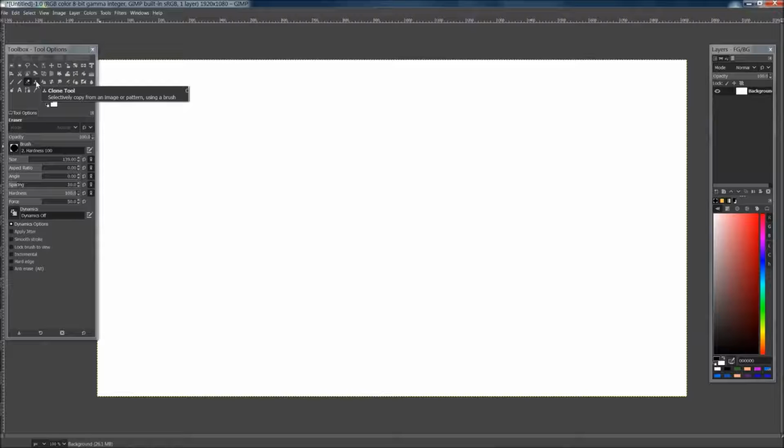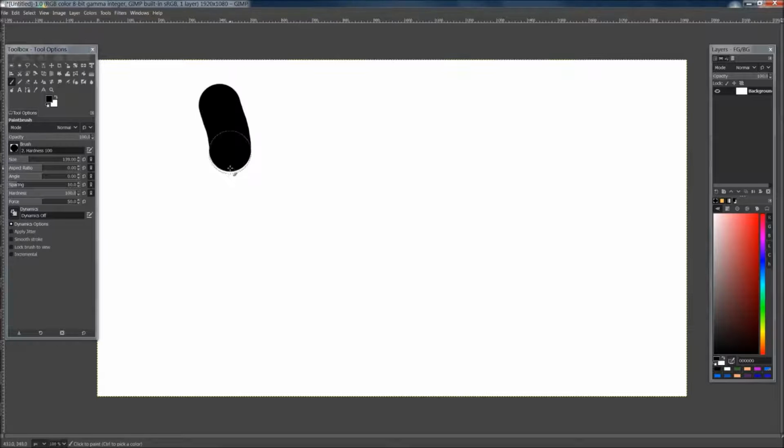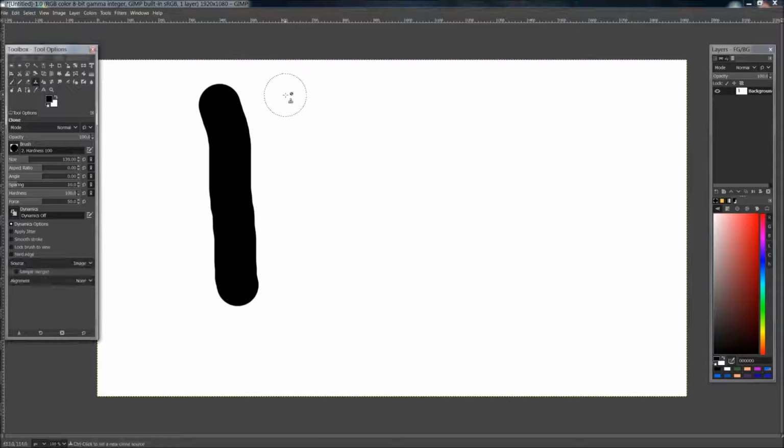Then the next tool is called the clone tool. This is a very, very useful tool that I'm going to go through in a worked example where you can sort of Photoshop things. The way it works, I'm going to just draw a line here. The way the clone tool works is you set a reference within an image. So what you do is you hold down the control key and then you click once to select a reference.